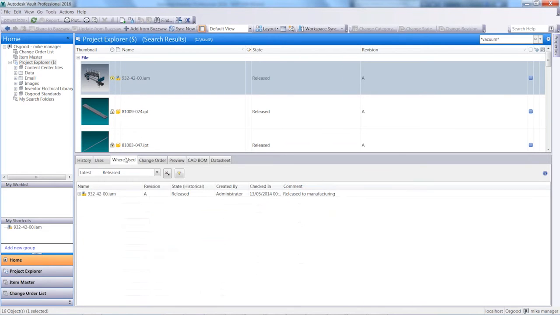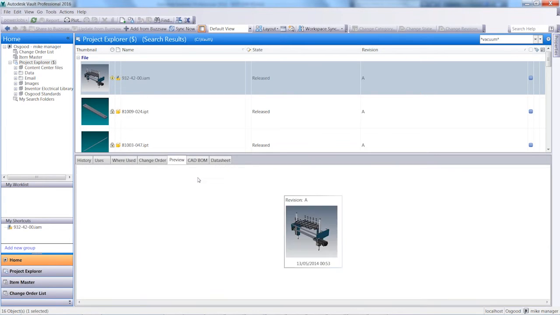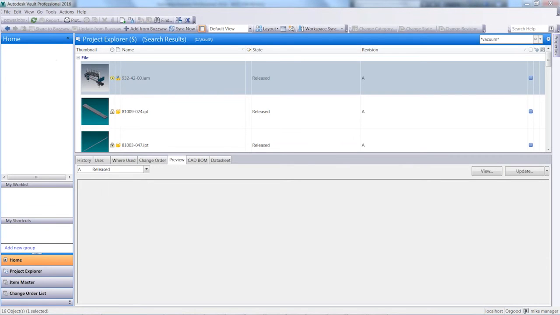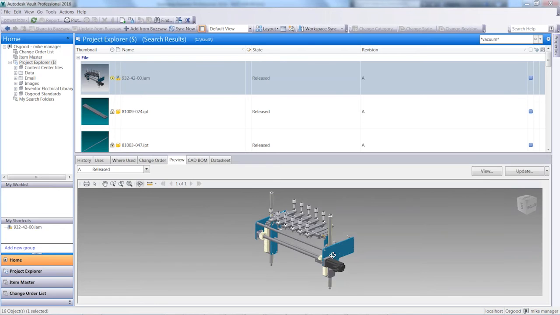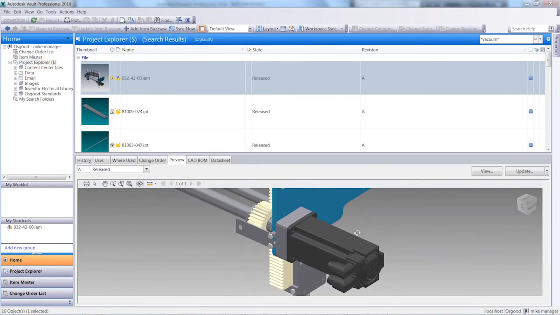I can also look at where this assembly is used. It just gives me a broader picture to identify what could be affected by the change that's being requested. And I can also look at previous change orders that have been assigned to this particular product or component. I can preview this. Again, just by using the preview, I can confirm whether this is indeed the correct product and it's the servo motor they're talking about.